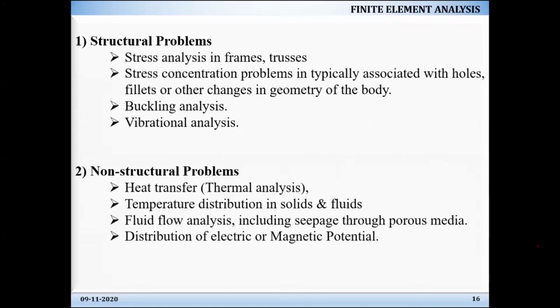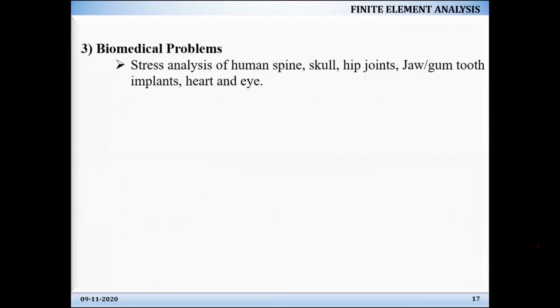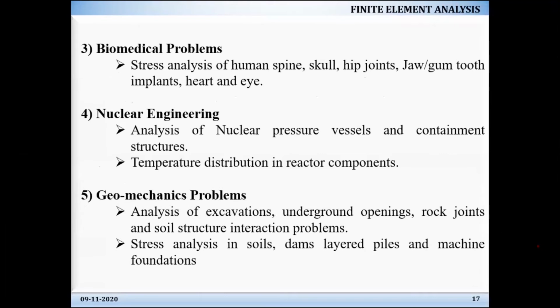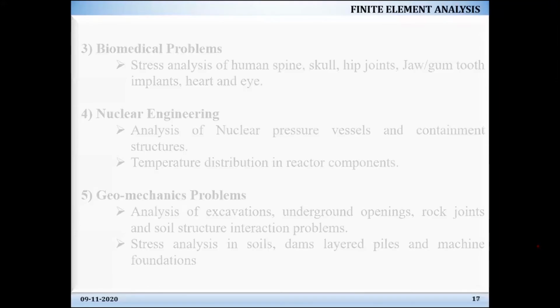Then the non-structural problems. There are some areas where you are working on non-structural analysis, like Krishna Singh has mentioned, CFD kind of things. In such cases, how is FEM going to work? Thermal analysis, temperature distribution. Now biomedical analysis, which is an area coming up nowadays, nuclear engineering, geomechanics, which the archaeology department will be using, analysis of excavations, all of those things.